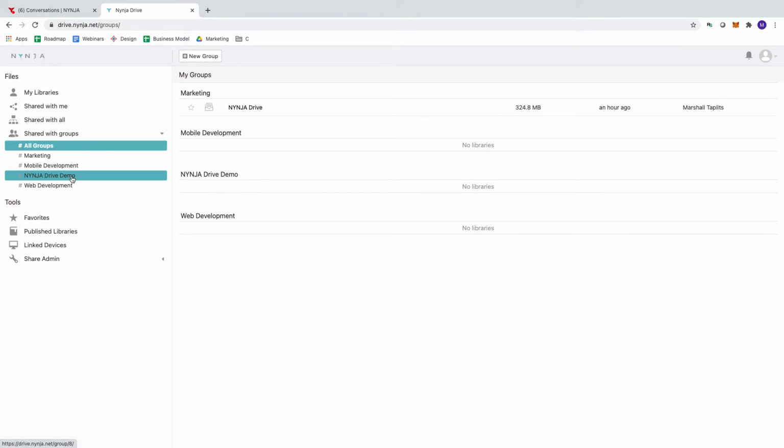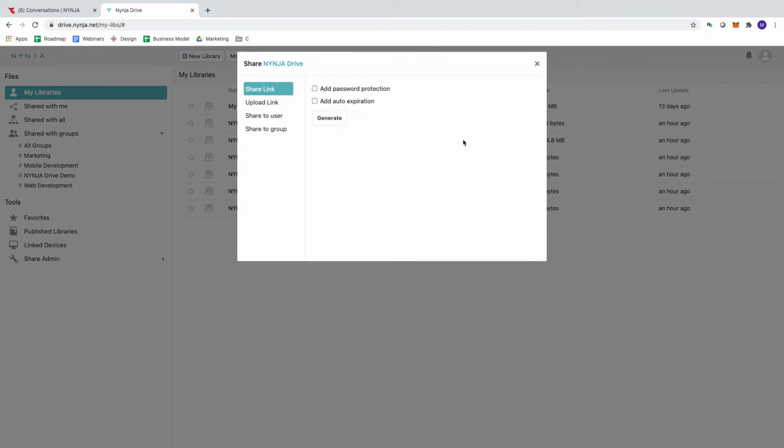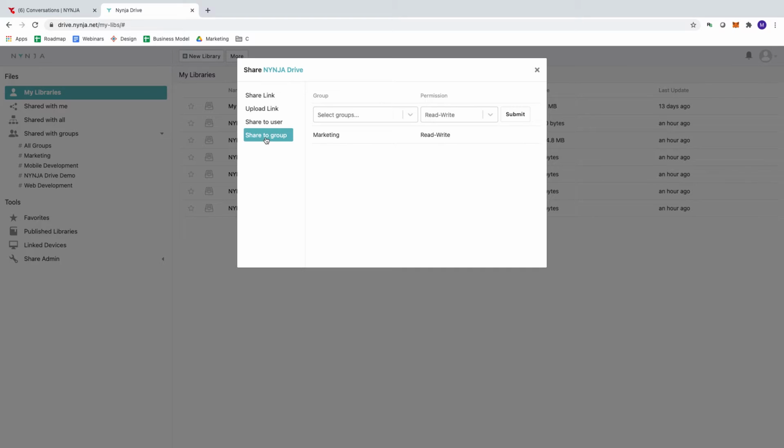So let's say, for example, I want to take a library and I want to share it with a new group. So how do I do that? I will take the NYNJA Drive folder here, and I will say share to group. And you can see it's already shared to marketing, as you saw in the overview screen, and that's with read and write access. I'll go ahead and I'll also share it to the NYNJA Drive demo group, and we'll say it's read only for here and submit.